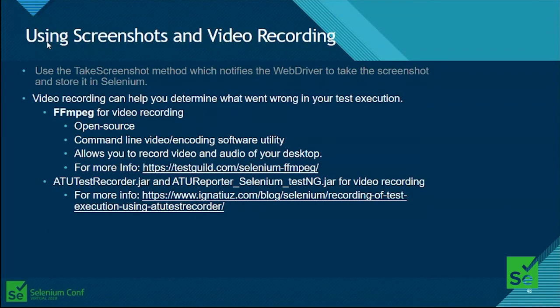The next thing we are discussing here is recording. So using screenshots for your Selenium tests when they fail is cool, but there are some limitations. For example, it is hard to know exactly what happened before a failure occurred during a snapshot. So capturing video of your test execution helps you to track the defect easily in case of any failure. So it determines what went wrong in your test execution. For recording, you can use two tools, out of which the first one is FFmpeg and the second one is ATU Test Recorder. There are links provided in the slides, so you can go through these links to know more about these video recording tools.